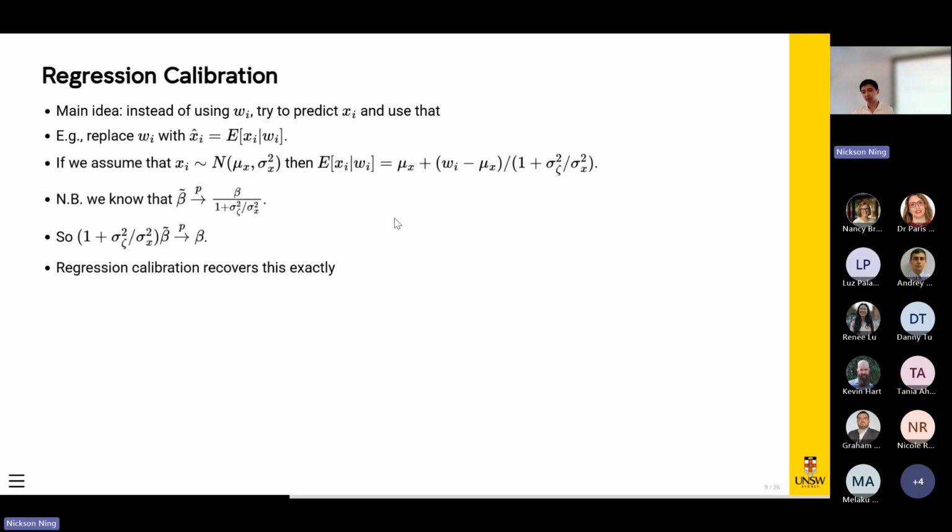With the intuition that I just gave, where your prediction Xi hat is just a shrunken version of Wi, if you plug everything into the formula, you'll see that the estimator you end up with is just this thing on the left-hand side. Now here I assume that the Xi's are normal, and I'm also assuming that the measurement error you have for your covariates is normal. That measurement error assumption is pretty common in the literature.